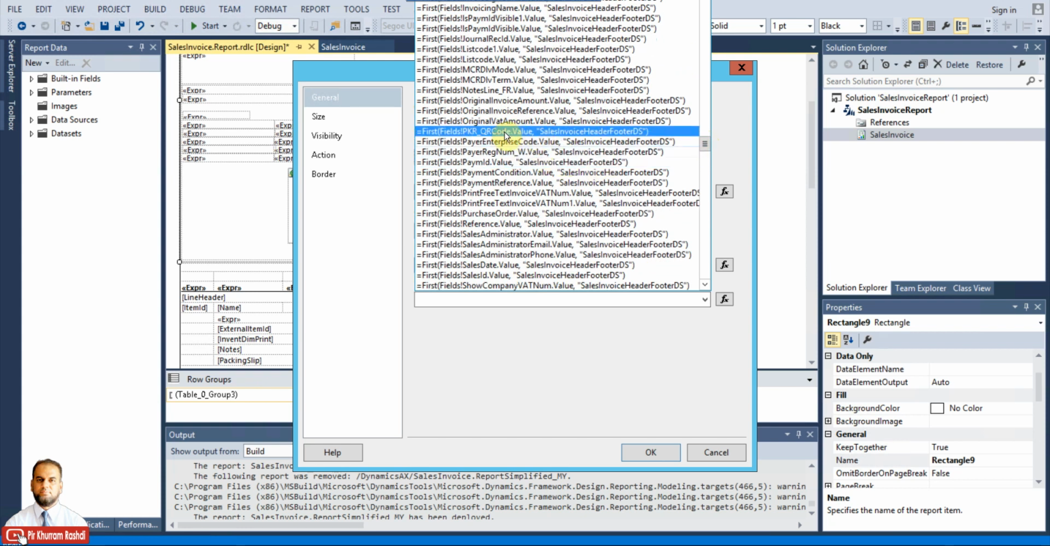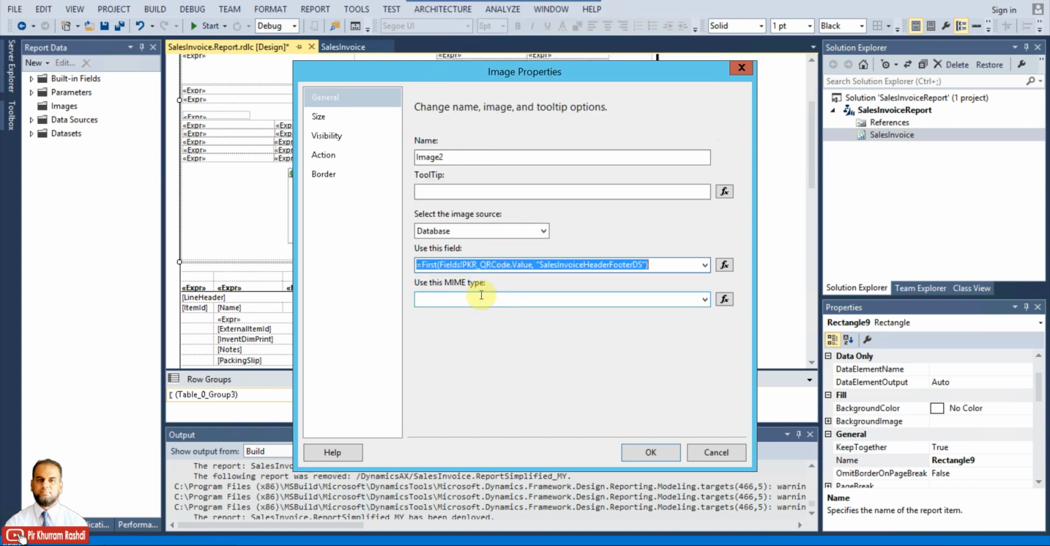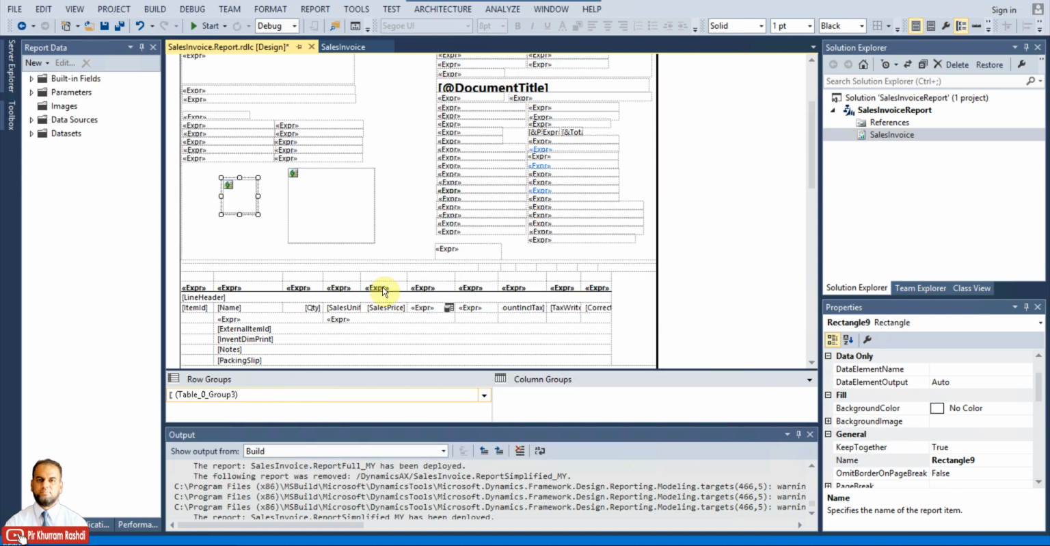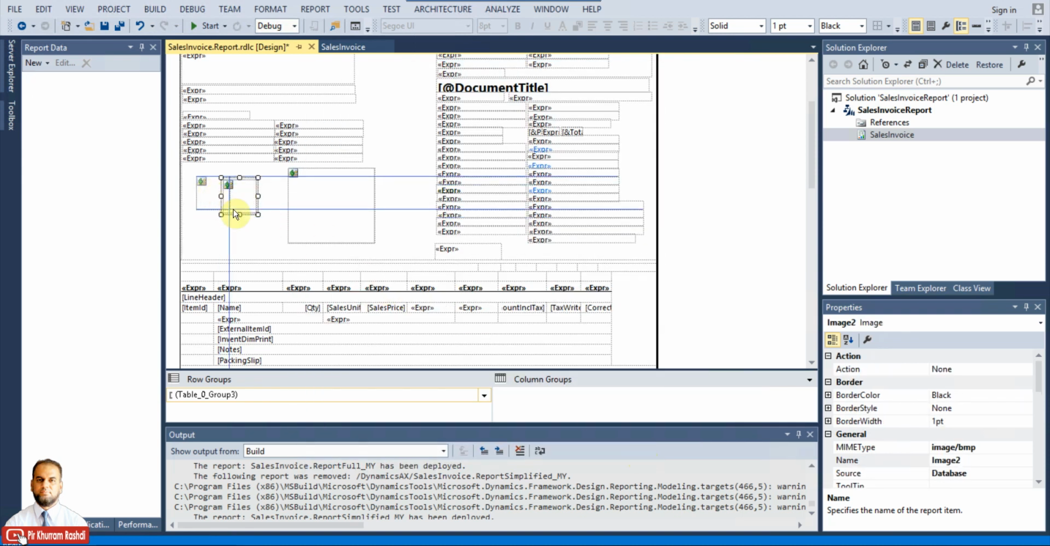From here you can see this PKR QR code. So alphabetical sorting is already done at field level. You need to just select this field, and then select image BMP type of MIME type. So this is it. Once you press OK, this will be created as an image control. You can enlarge it as per your requirement. I have already done that.